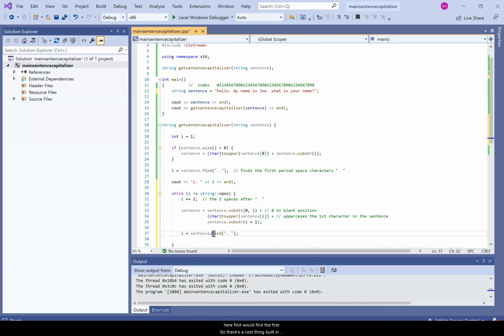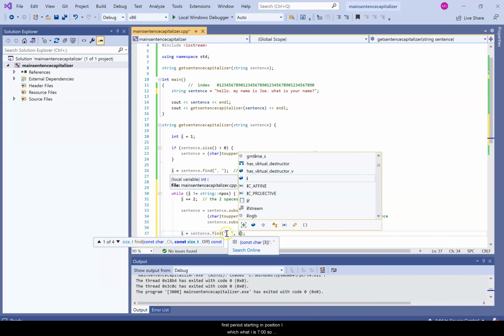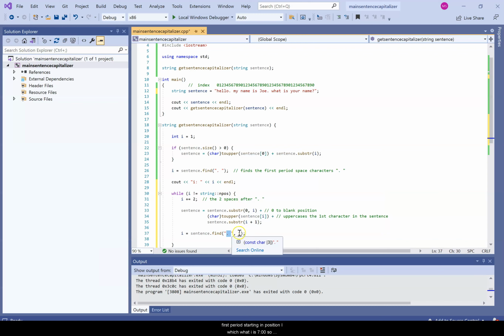Now this right here would find the first period. So there's a cool thing built in here, and what we're going to do is we're going to find the first period starting in position I, which I is 7. So starting in 7 is our new sentence finder. So it would start here and go to the end, and so it would find it right here. We don't want to go back to the beginning in here and just keep uppercasing the M in my each time. That doesn't work. So we had to change our find up a little bit, and that works really nicely.